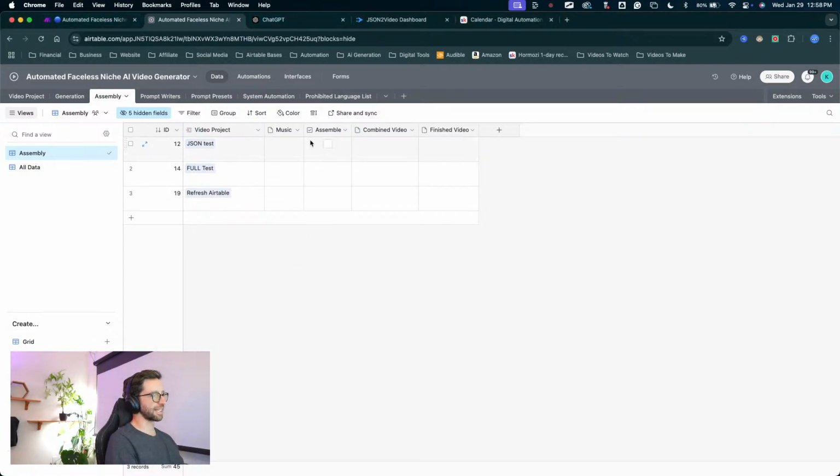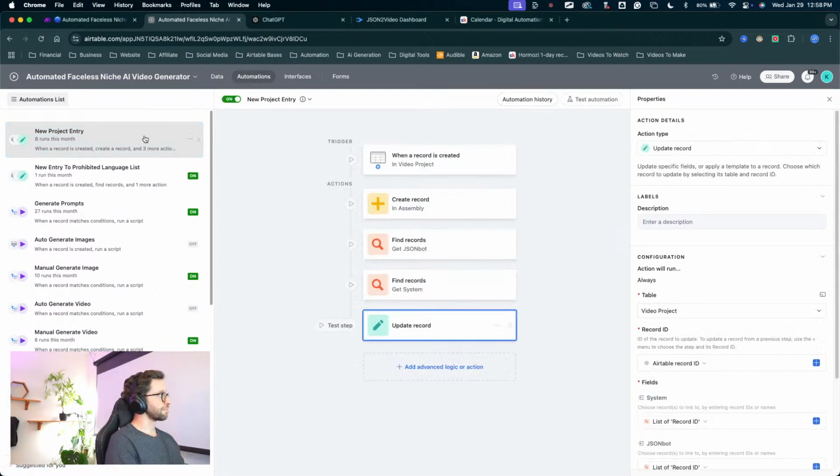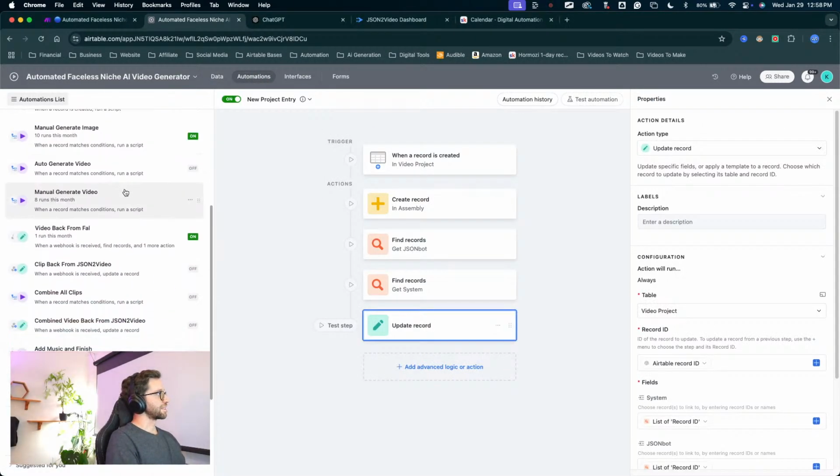All right, so let's link that up. We're getting back into the Make scenario now. So clicking this assemble button will trigger the Airtable automation. See if we can find that.